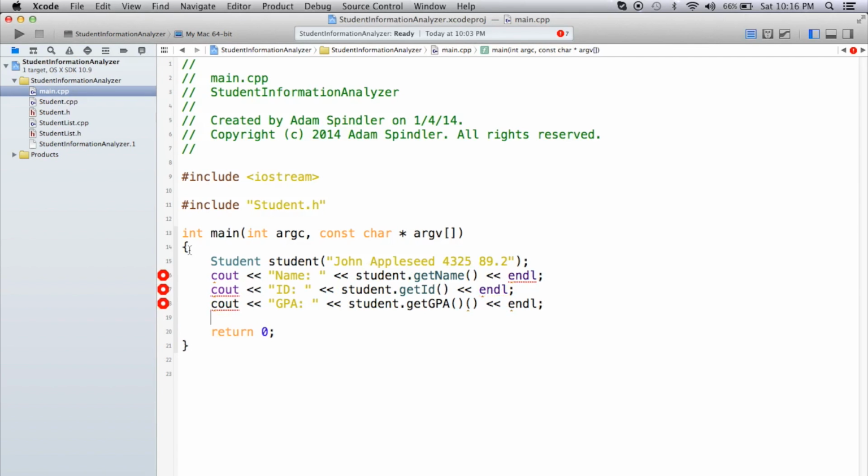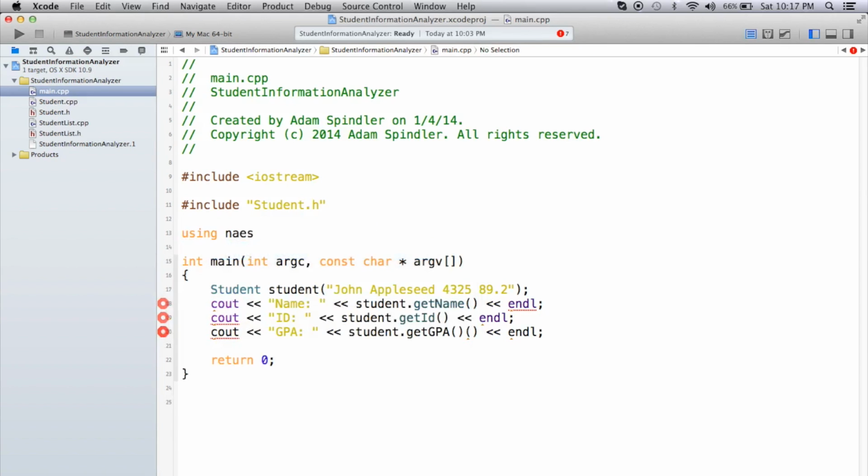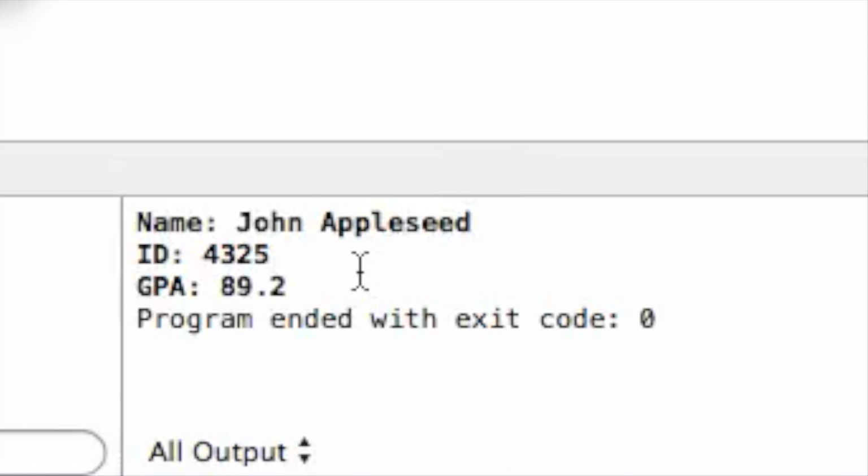Okay, yeah, so as you can see, it's giving me some errors right here, and the reason that it is giving me some errors is because I didn't put a using statement for namespace std. So let's go ahead and do that. So using namespace std. And remember, the reason that it's okay to put this using statement up here is because we're in a code file, and it looks like I have two sets of parentheses right there. Alright, so let me just go ahead and run this and make sure that it all works. So yeah, got John Appleseed, ID is 4325, and the GPA is 89.2. Alright, so yeah, everything works alright in the student class.